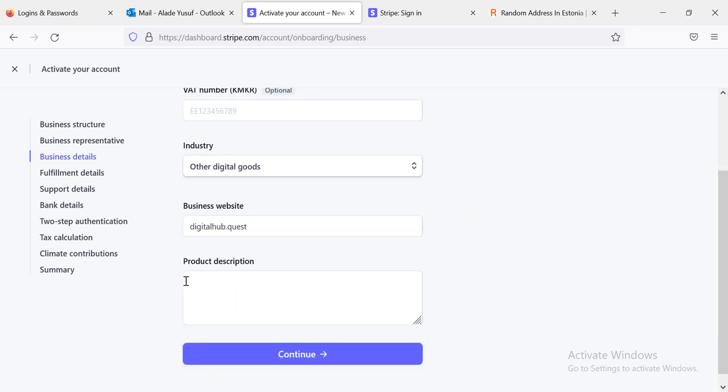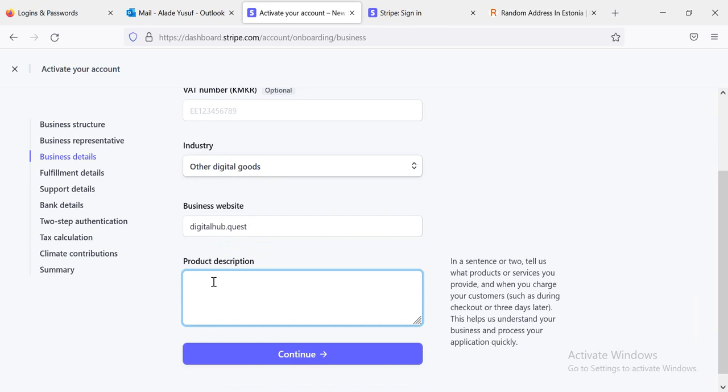So the next thing, you are going to describe your business. As for me, I'll put digital services, digital marketing, digital and information marketing. Then it's okay now.